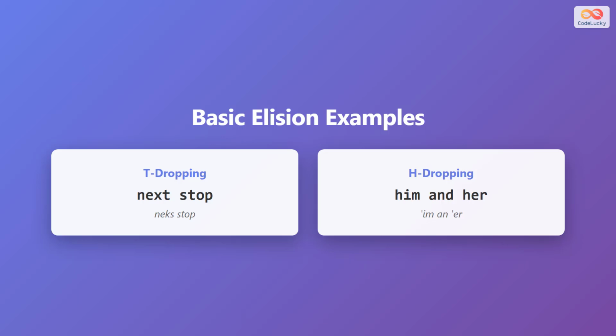Let's start with two common types of elision. First, T dropping. The word "next stop" becomes "nex stop," where the T in "next" disappears. Second, H dropping. "Him" and "her" become "im" and "er," where the H sound is dropped at the beginning of both "him" and "her." These are very common in everyday English.